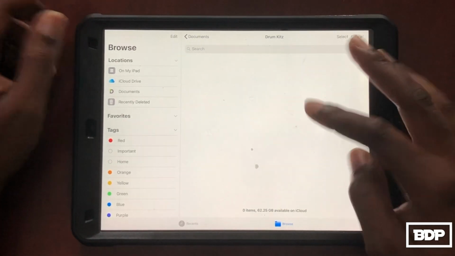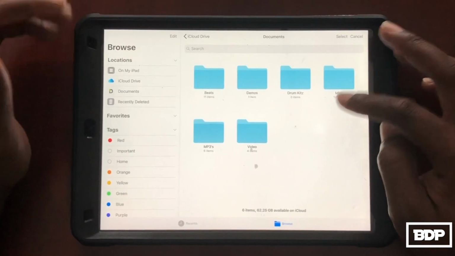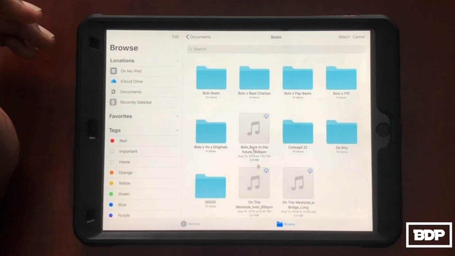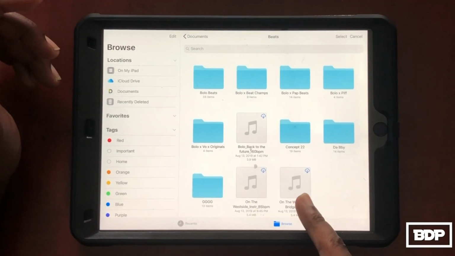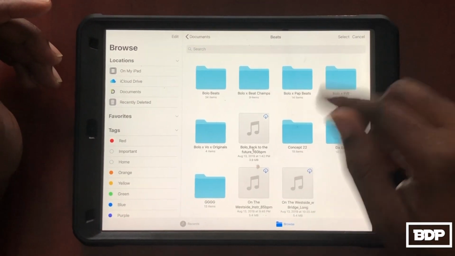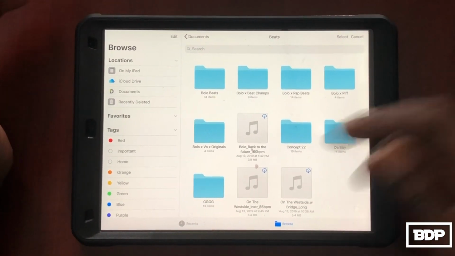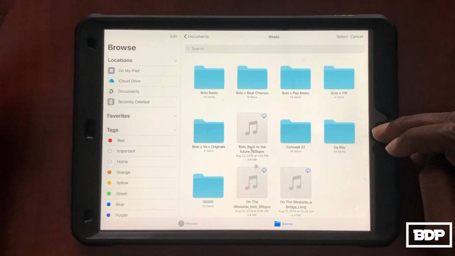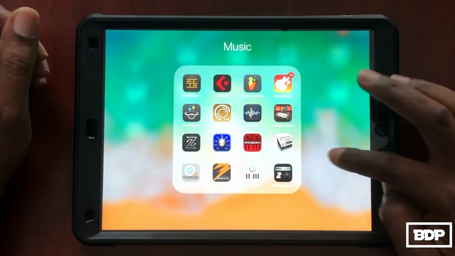I don't really have anything in there right now, but you can import certain sounds through it. Like I have beats. Say, for instance, I want to take a sample of a beat, I can go in, click on that, select it, and it'll go inside of Beatmaker 3. But what we're going to do is whole folders, so we're going to exit out of that.